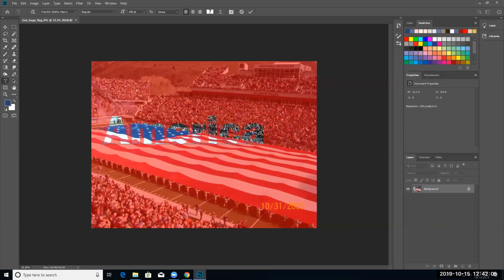So you want to click and hold on that one. Yep, click and hold on the T, and then use the horizontal type mask tool, the bottom one. See how there's dots around it? Then go ahead and click somewhere in the document. We're going to move it in. There it is. Yep, and then go ahead and type. So we'll type America.